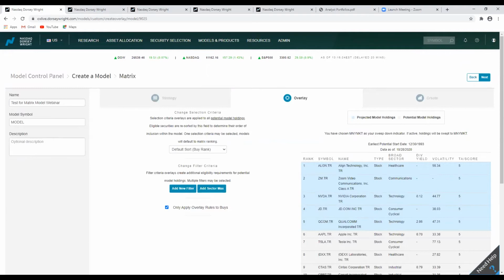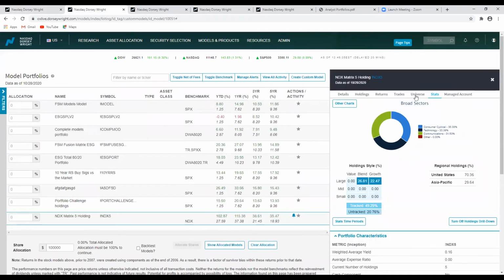Can you show me this? So Barry asked, can you show me with this model what happened in February through March? So yeah, I have a model similar to the one we just did saved here. It's NDX Matrix 5 holding.